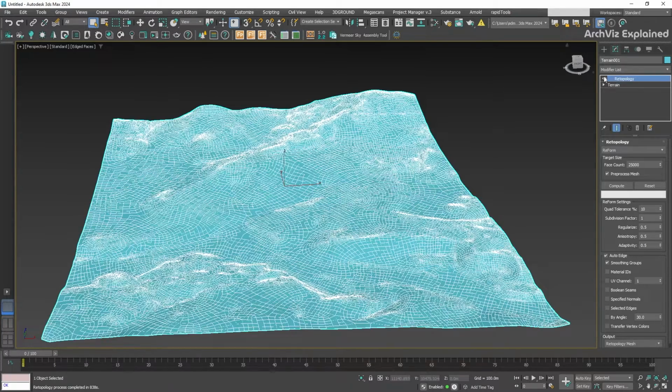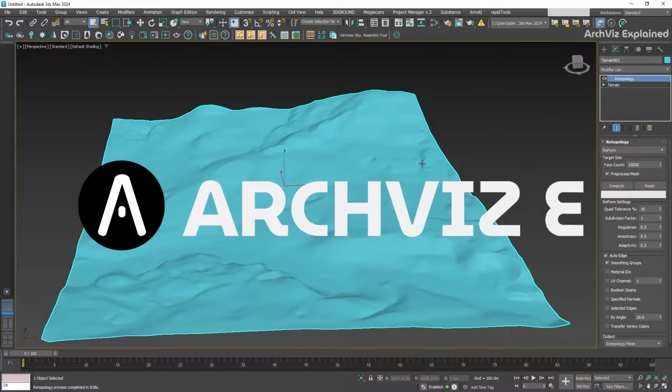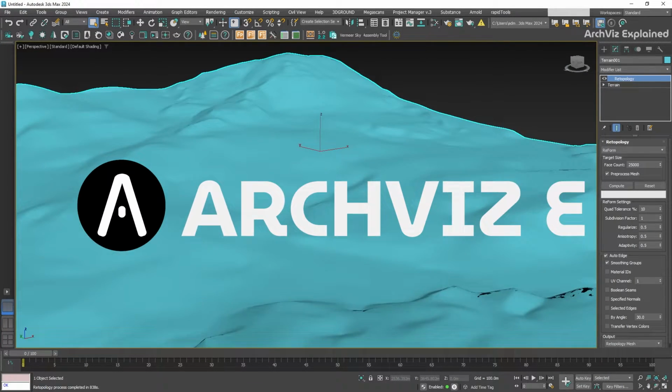And that's how you create a detailed terrain in 3DS Maps from AutoCAD topography lines. Using these steps, you can transform topographical data into a 3D model.